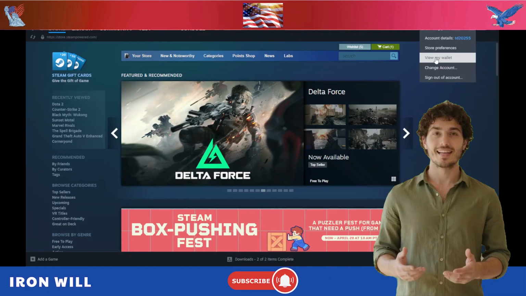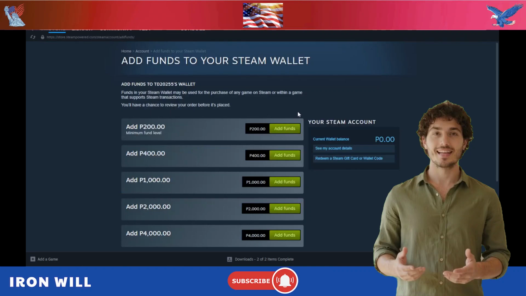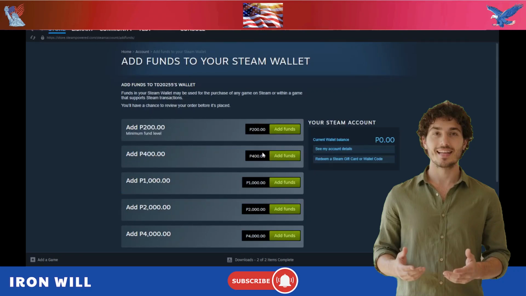Next, head to your profile section located in the upper right corner of the window. Click on your username or avatar to open the menu. From there, select the View My Wallet option. Your Steam wallet acts as a digital account for platform-specific transactions.